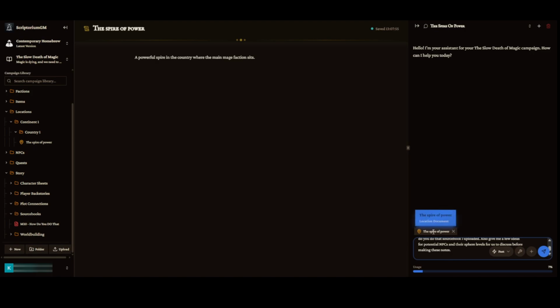I've obviously linked to the Spire of Power as a specific location document that I would like to work this off. And obviously it's just going to read this and know what this front page says, a powerful spire in the country where the main mage faction sits. We don't know what mage faction it's going to pull, but I've also given it the indication to look at the source book, to see if it comes up with anything. So let's see what it gives us.